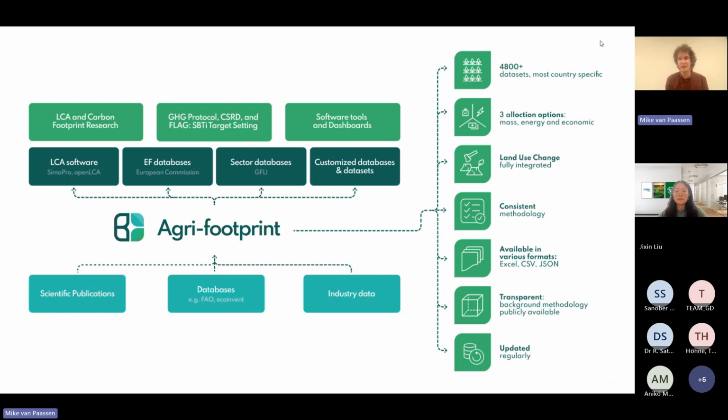The data is as transparent as possible. We try to use as much as possible publicly available information, and provide the background data and background methodology reports on our website. There is also the possibility to reach out if there are any questions. We aim to regularly update the database. For this, we require scientific publications. We rely on publicly available information, mostly FAO statistics, but also IFA statistics and industry data in order to create these data sets.